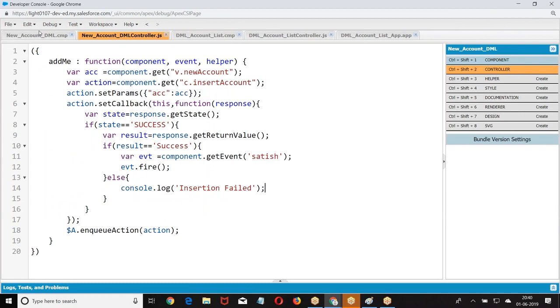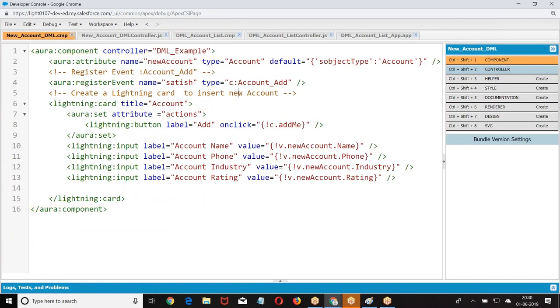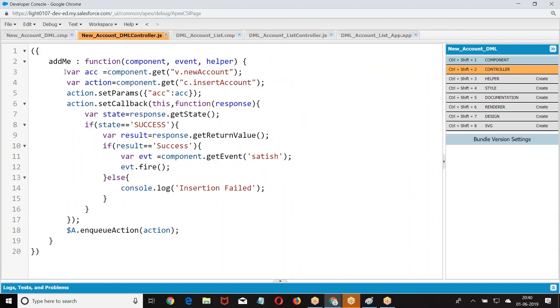Now look at the first one. What was this component? It is registering an event, the child component. What is the event name? Now what is the lightning card? Lightning card is showing account name, phone, industry, rating. It is going to take the data: account name, phone, industry, rating. Then when you click on add me, what is happening? Till here is good. Okay. When you click on add me, what am I doing here? Whatever account I entered, I took the account.